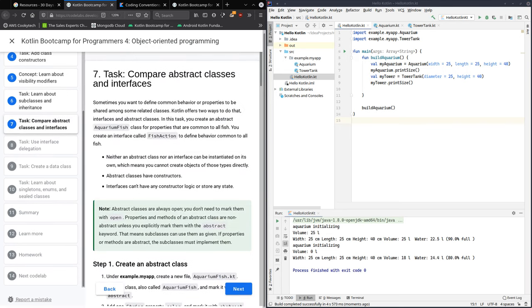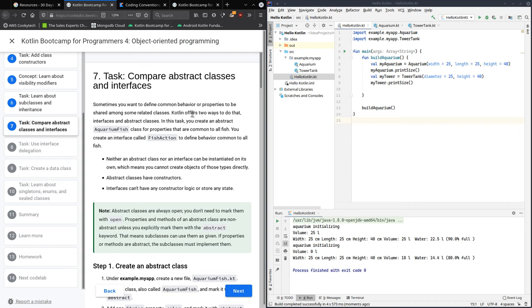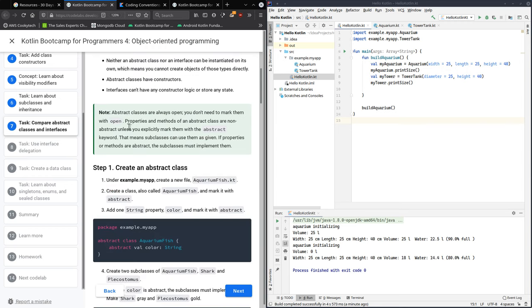Now doing this task, web services interface. Sometimes we want to define common behavior or properties to be shared among some related classes. Kotlin offers two ways to do that: interfaces and abstract classes. This asks you to create an abstract class, AquariumFish, for properties that are common to all fish. You create an interface called FishAction to define behavior common to all fish.